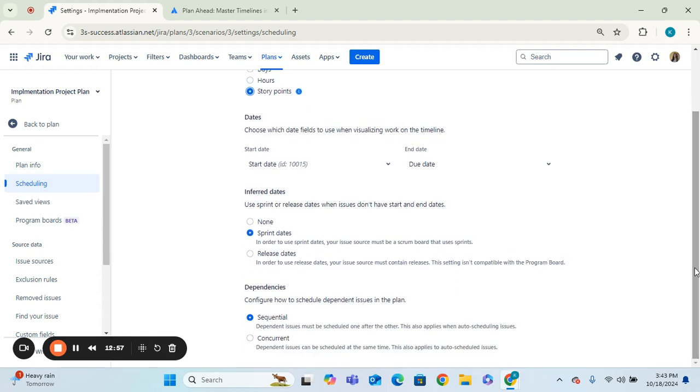The other thing that you have to do here is it says inferred dates. So you can use sprint or release dates when issues don't have start dates. I don't like that. I'm going to select none because when it comes to my project plan and my project schedule, I just want to have the ability to control the start date and the stop dates and adapt those based on what is going on with my team, what's going on with the project, what's going on with the client, or what's going on with the organization, rather than being hindered by the parameters that the sprint dates or the release dates are setting.